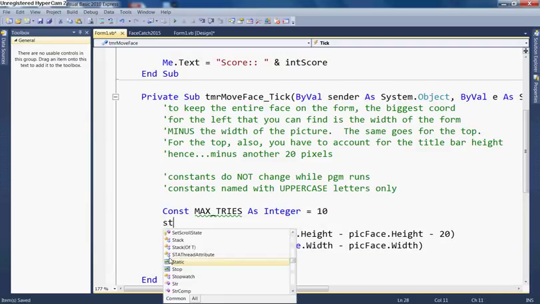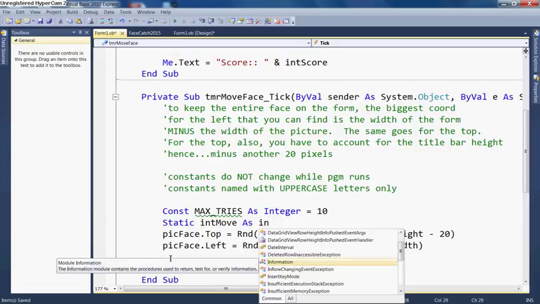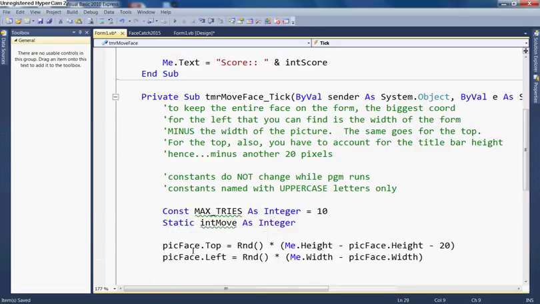Now we need a variable declared with static int move, as integer. And this is the number of times the face moves.